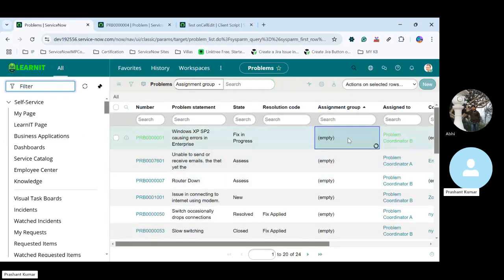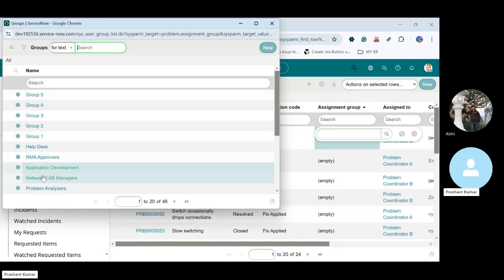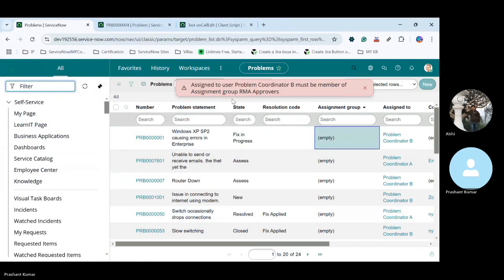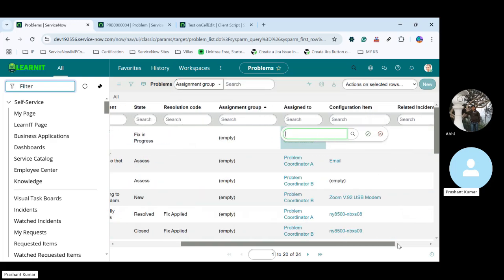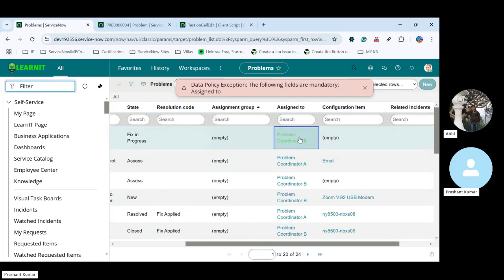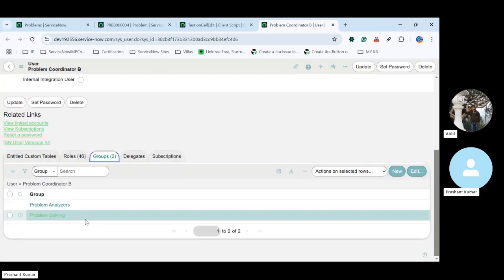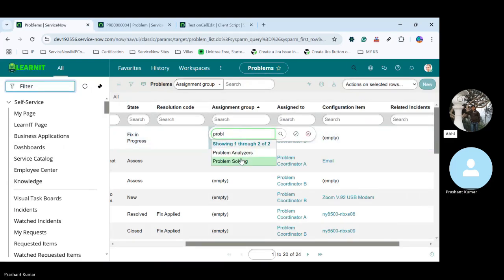So I will change the assignment group. Suppose I have selected RMA approvers. Okay, because of this issue, let me empty this field first, because assigned to is dependent on assignment group. It's telling this user is not part of this group. So let me check what group this user is in. Coordinator B is part of problem solving, so we will select problem solving under assignment group.